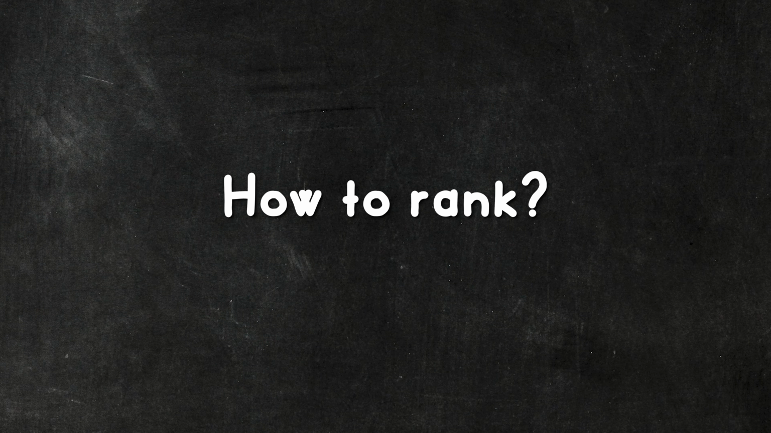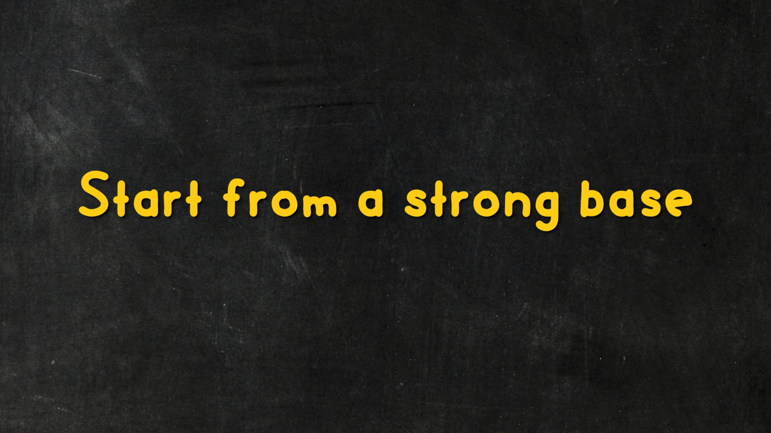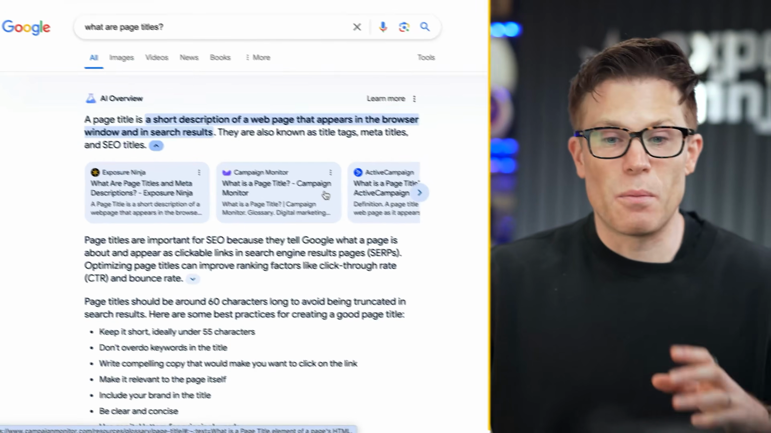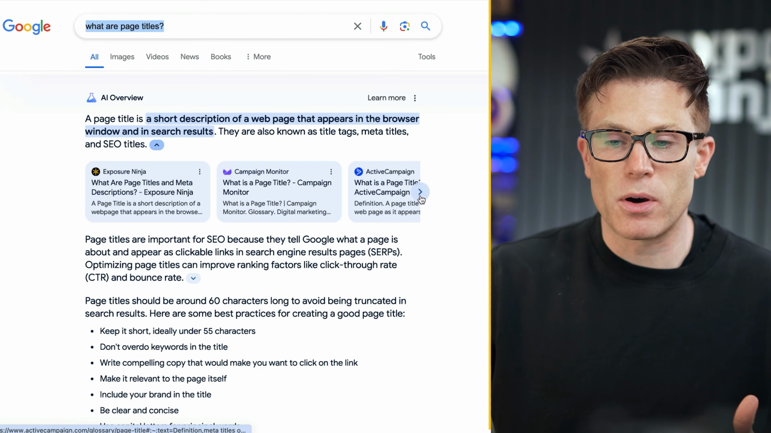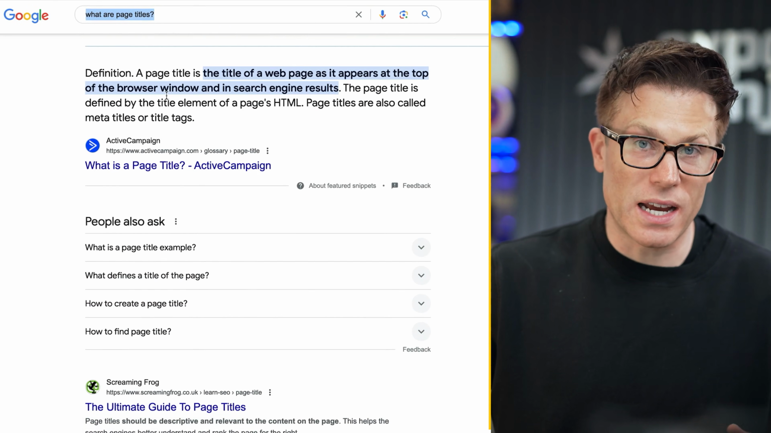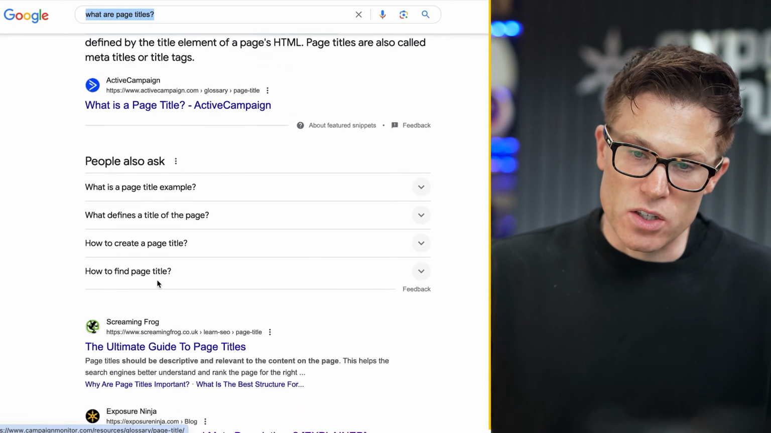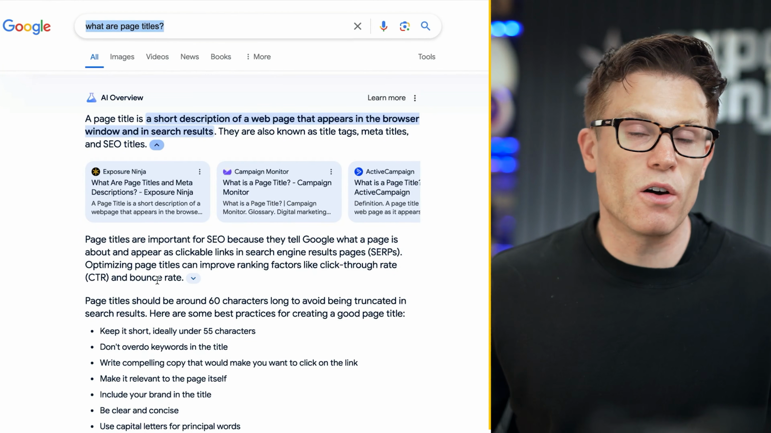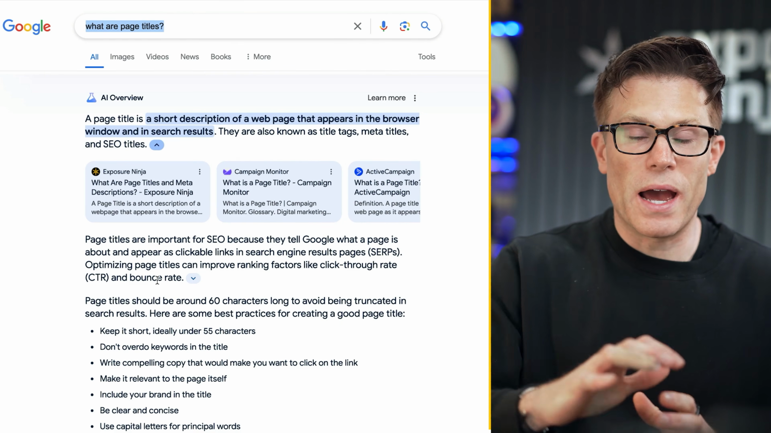Okay, so how do you get your website ranked in these AI overviews? Well, the first step is to start from a strong base. It really helps if you're already ranking prominently for the search. For example, this search, what are page titles, we'll see there are 3 websites listed: Exposure Ninja, Campaign Monitor, and Active Campaign. Now, if we look down at the regular organic results, we'll see Active Campaign has the featured snippet at the moment, Exposure Ninja is there, and Campaign Monitor is there. So all 3 of these corroborating websites are in the first 4 results of the regular organic search. So it really helps to be visible if you want to pick up some AI visibility.